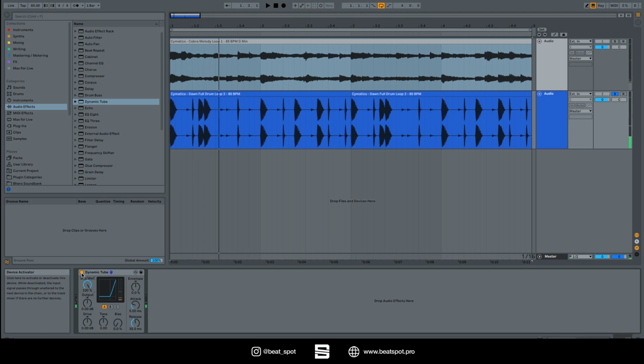This is the drum loop we have. Then we have the output and we have the drive. Then we have different tube modes, so let's listen to how they sound. And we also have the tone.